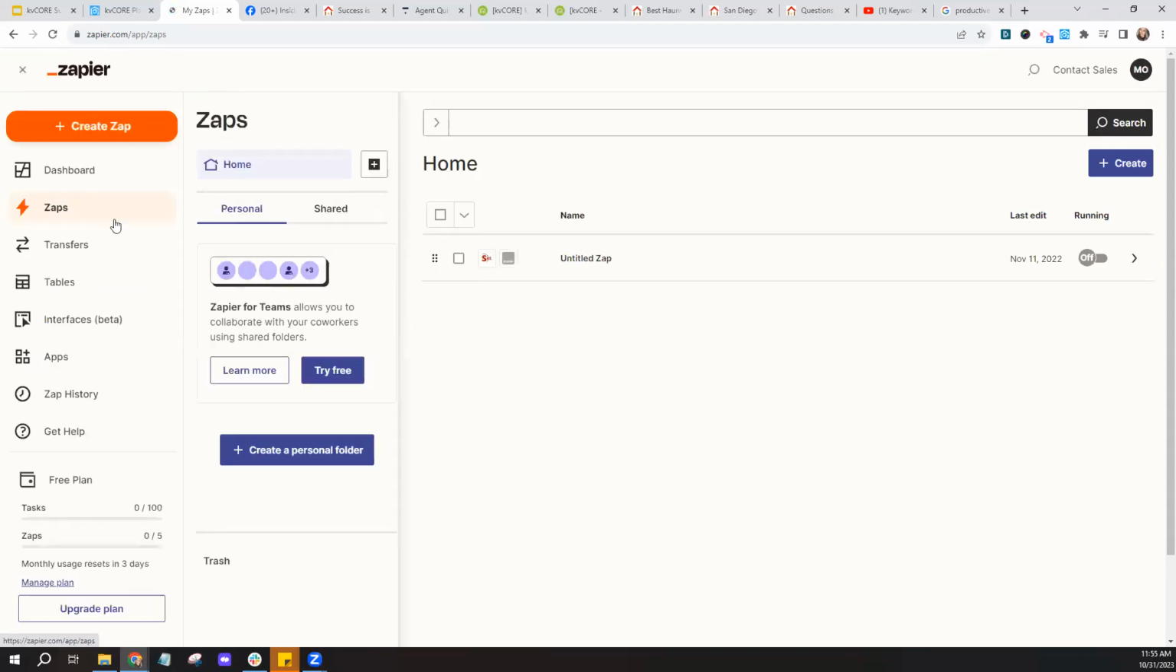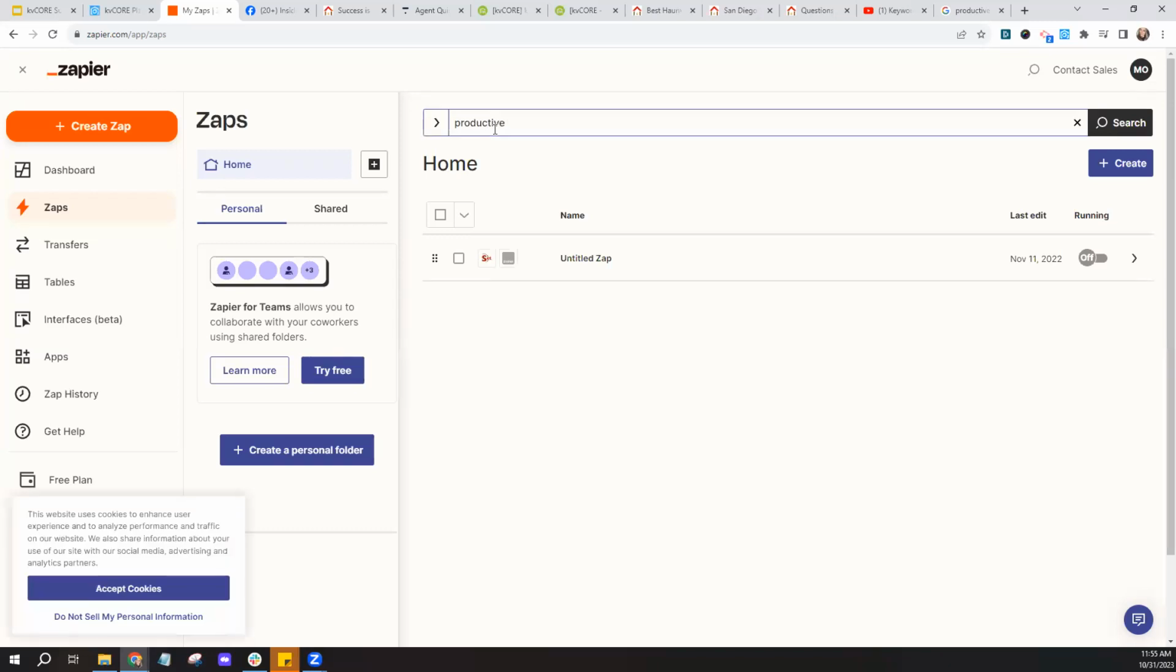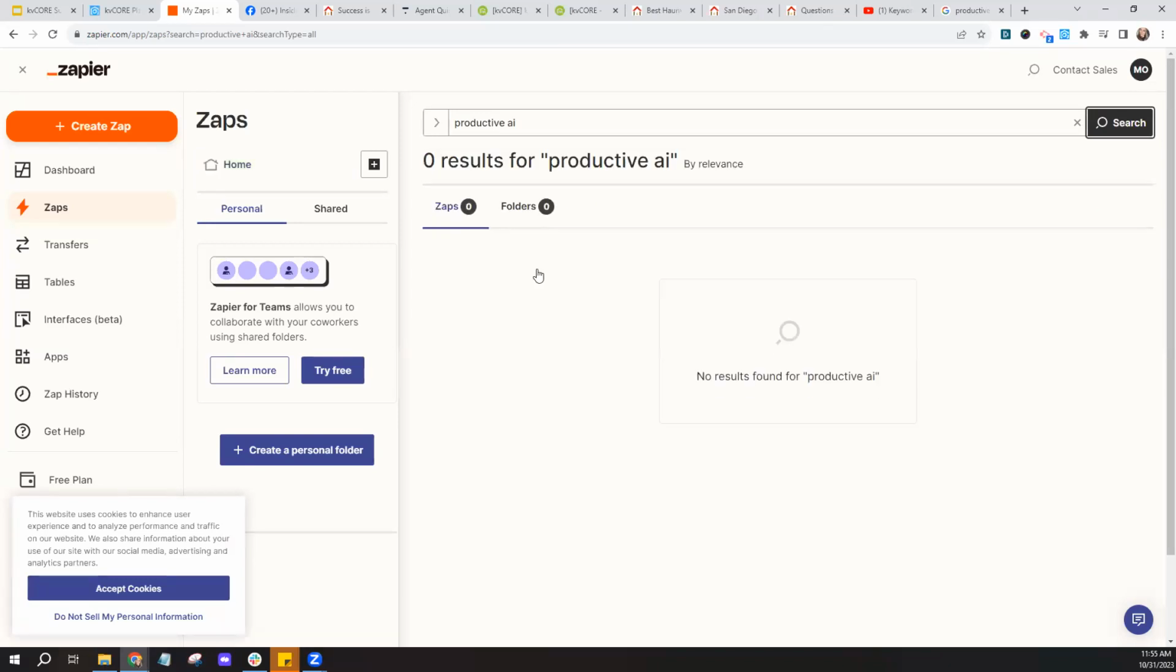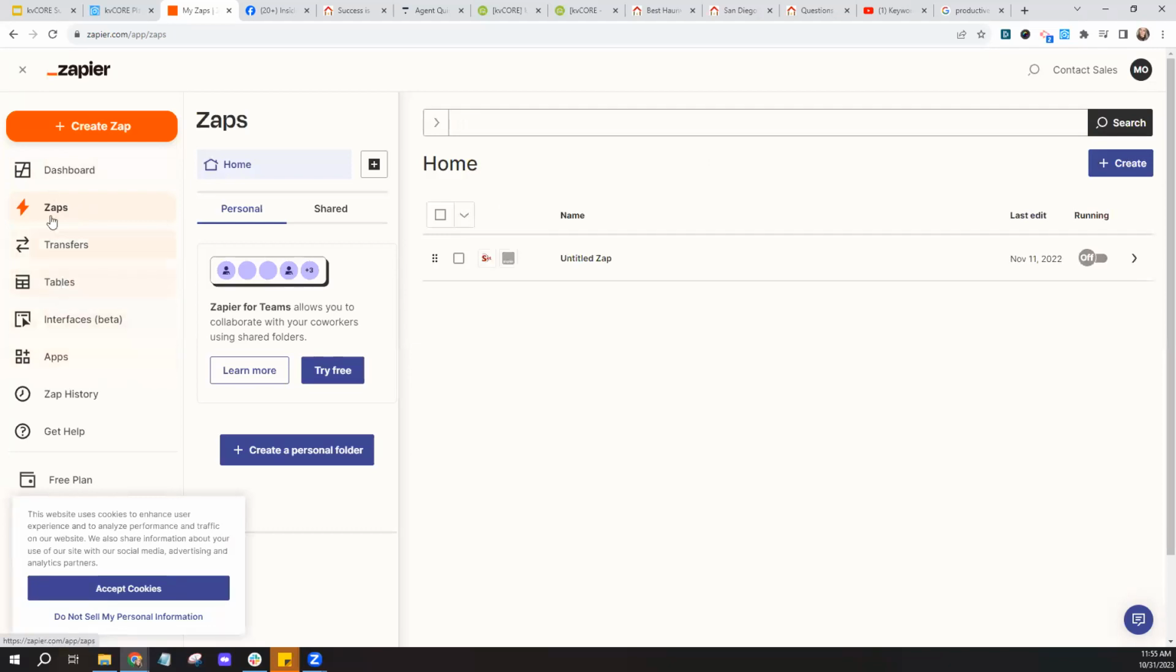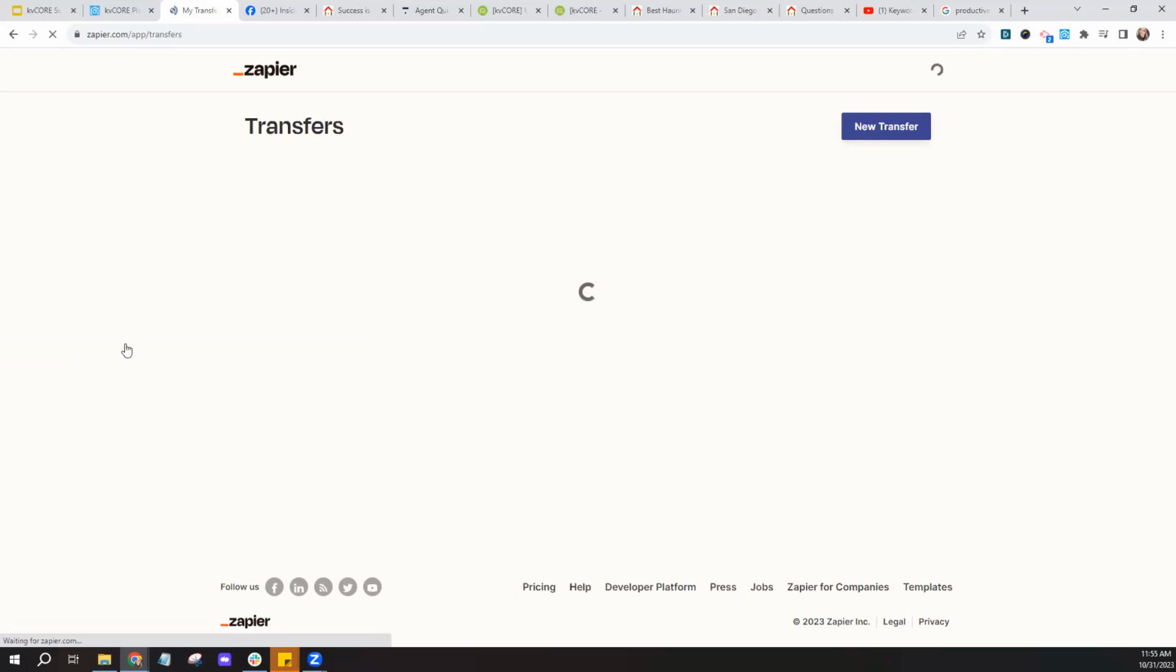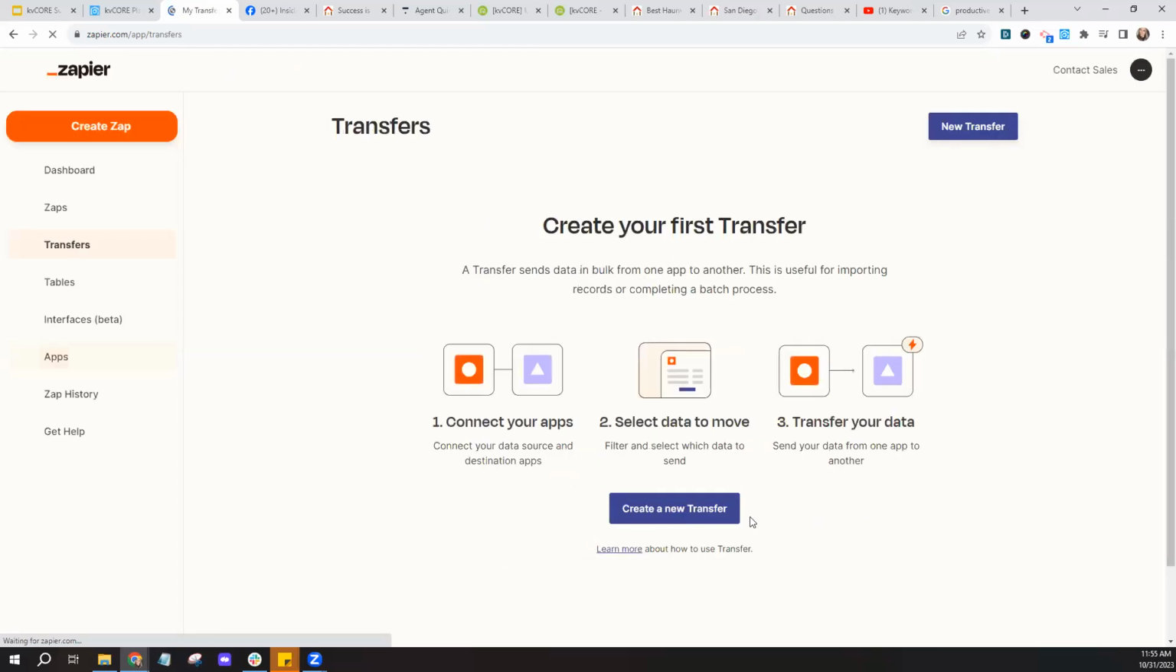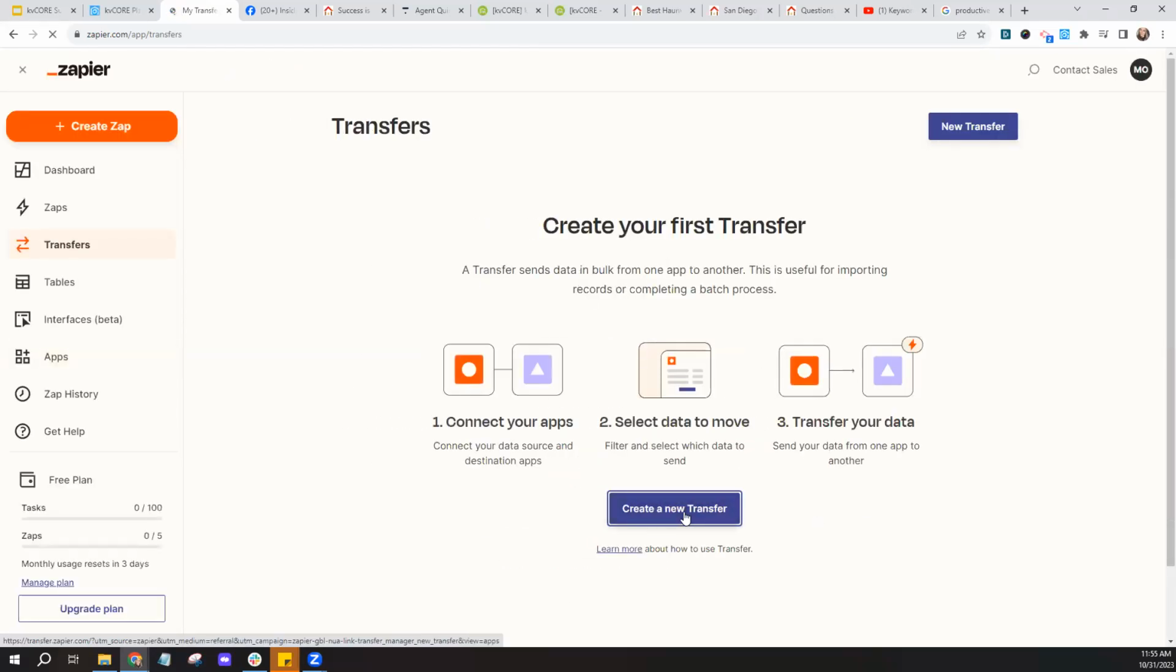So by default, since I went through kvCORE, it already knew that's where I wanted to connect. And I just want to see if I can search Productive AI really quick. Let's see, zaps, transfers. Yeah, they have updated Zapier a little bit. So I'll admit I'm not as familiar. There we go, create a new transfer. So that's what we would be doing.